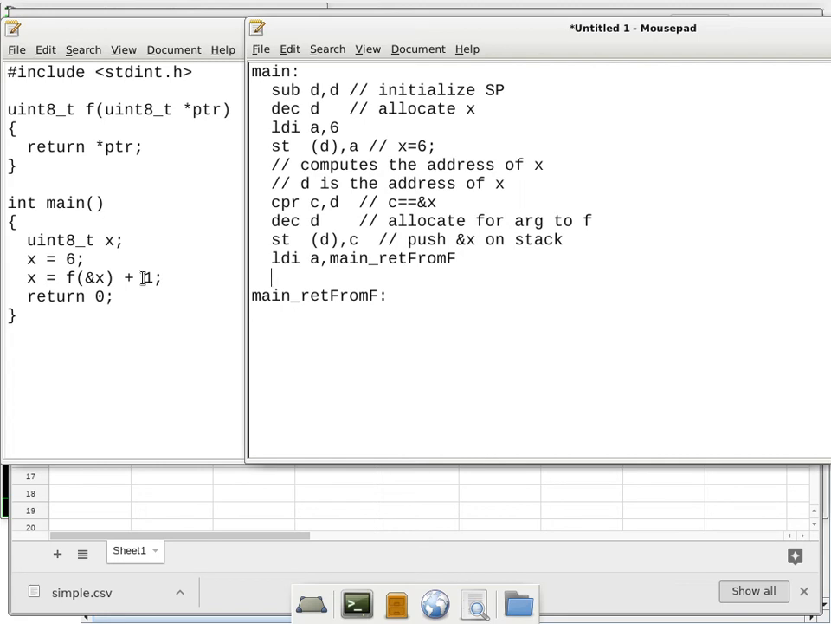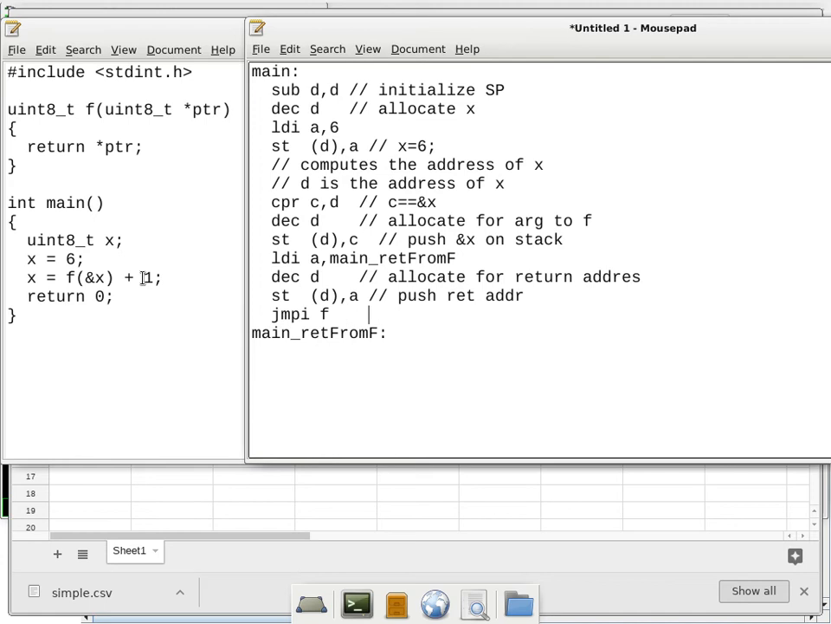Now that we have this in A, the next thing is to do the same thing, decrement D, but I'm going to comment and indicate what we are allocating for this time. We're now allocating for the return address on the stack. Then we store A on the stack, so we basically push the return address. Now that we have the argument pushed and the return address pushed, it's time to say, hey, subroutine F, go do your thing. That is a JMPI instruction. Just go to the label F, which we'll define later.